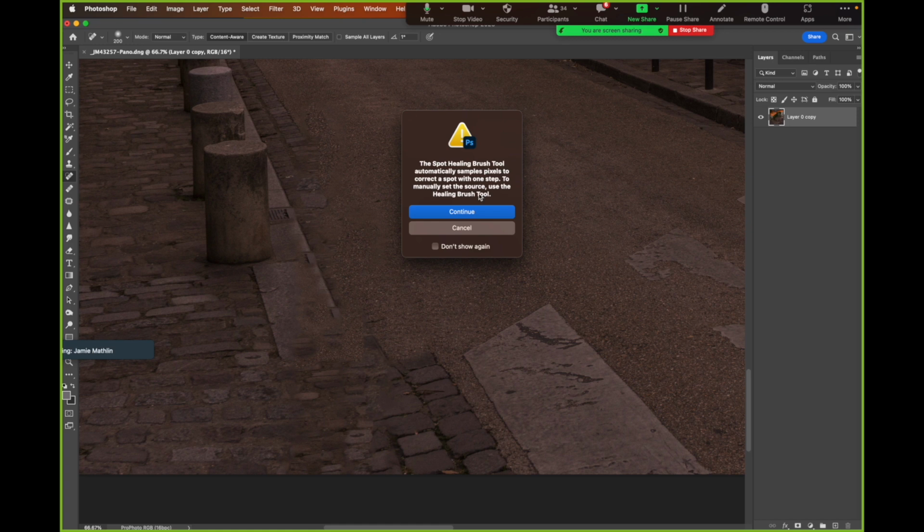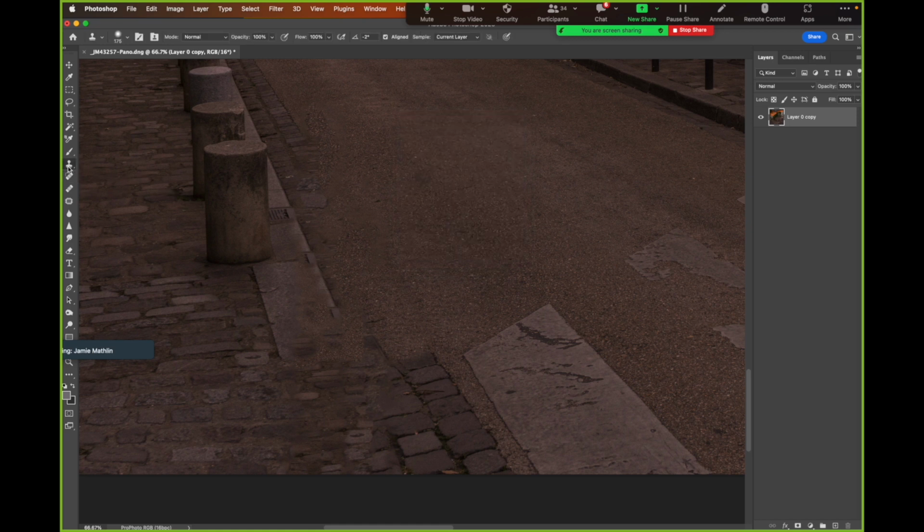Why is it doing that? Spot healing brush. Oh, because I'm in spot healing brush. That's white, not in stamp tool. Let's try again. There we go. And then we can paint a bit of that back in there.